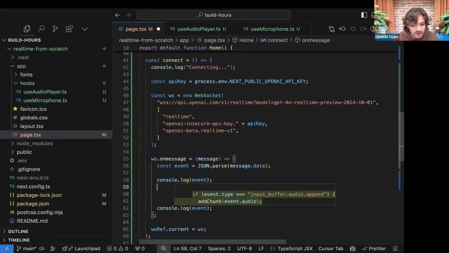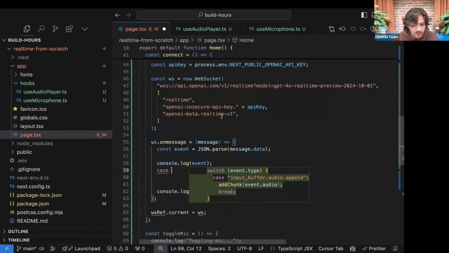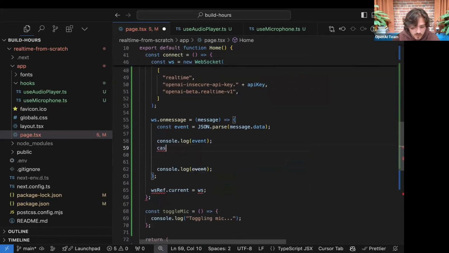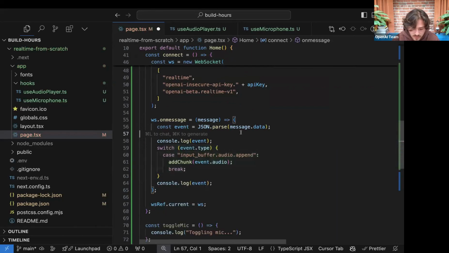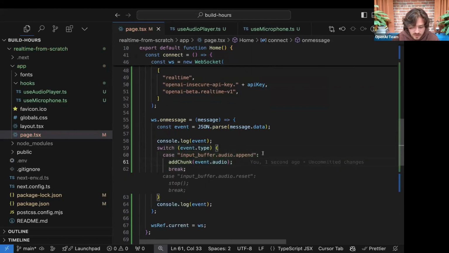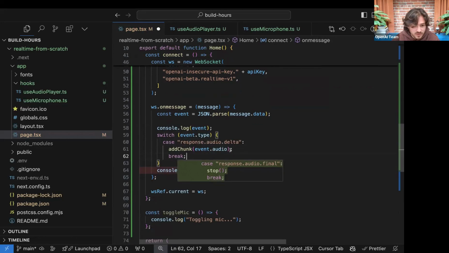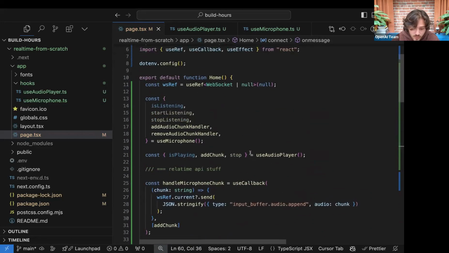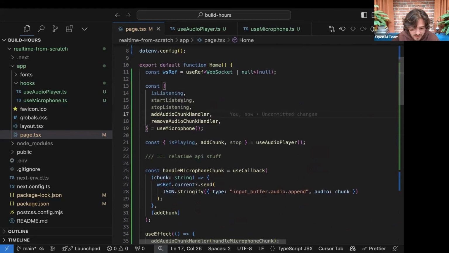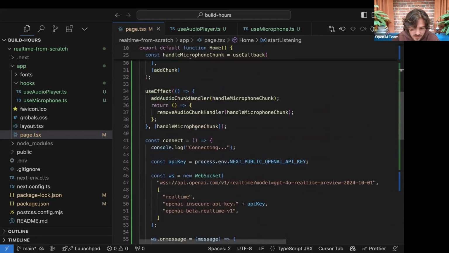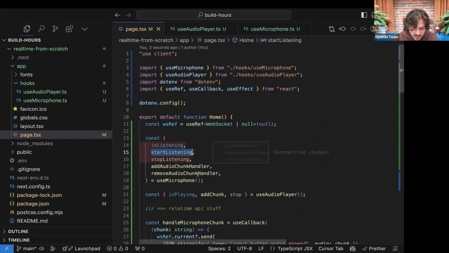And then we can switch the event type. If the event type is response.audio.delta, then we can just play the delta. And now we should have everything that we need. We will use a start listening for the mic.